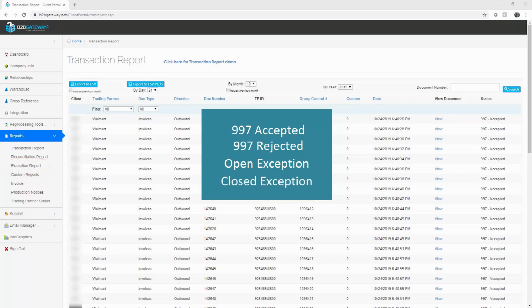Closed exception. You will see closed exception when the exception was fixed and the file was resent, or when someone closed the exception manually. Last, there is a blank field. This means that we haven't received a 997 from the trading partner, or it is an inbound file.